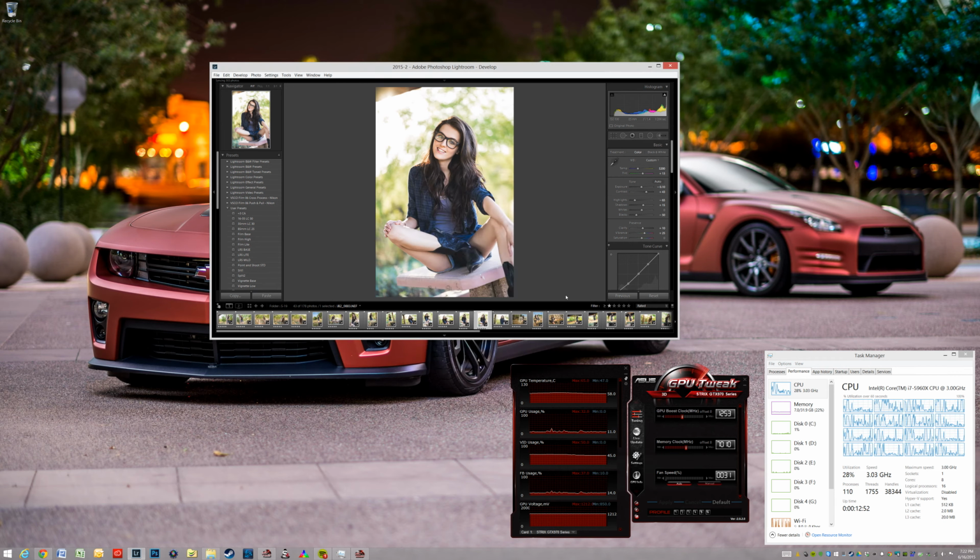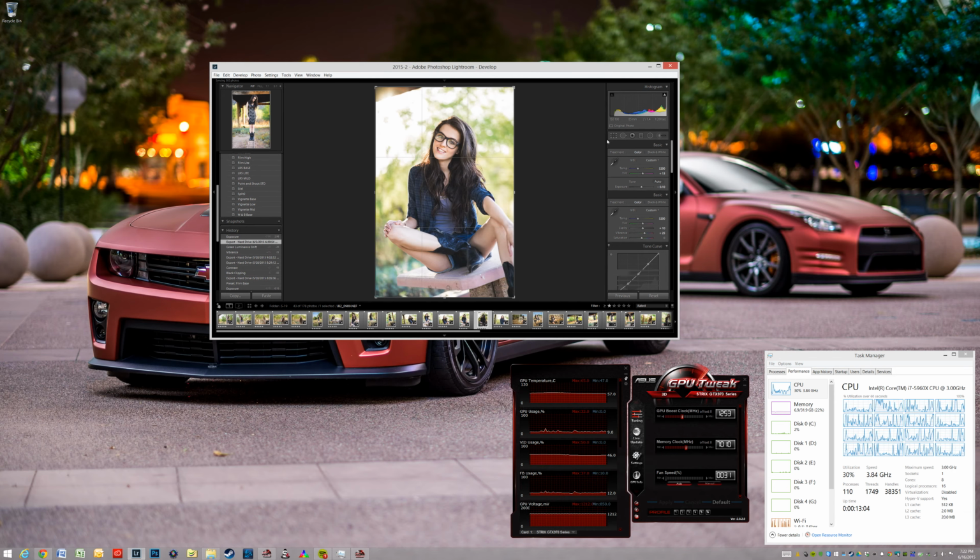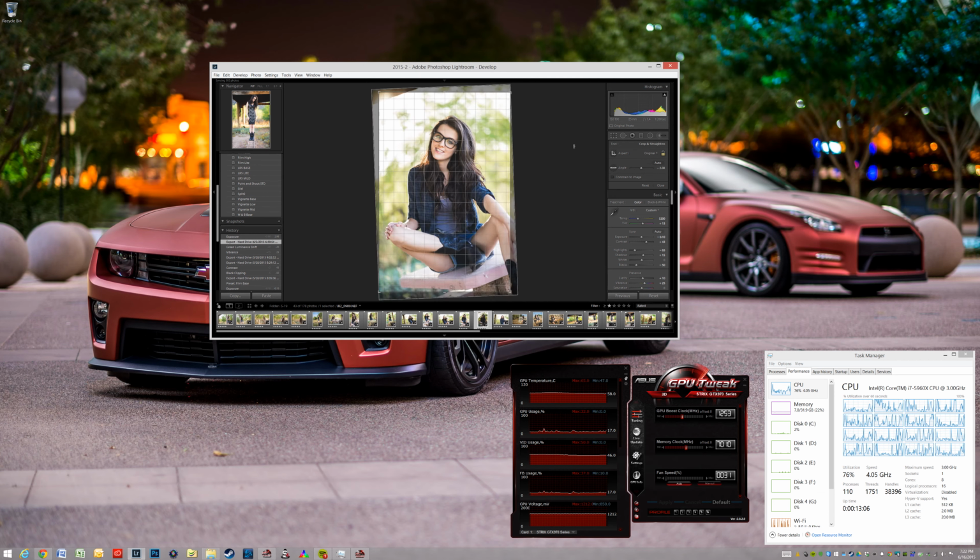As I start messing with some changes, as you can see, some GPU utilization right here. I start changing some things, and you can see some usage there. Same with cropping, so I see the same things. Definite GPU utilization, and it works well.